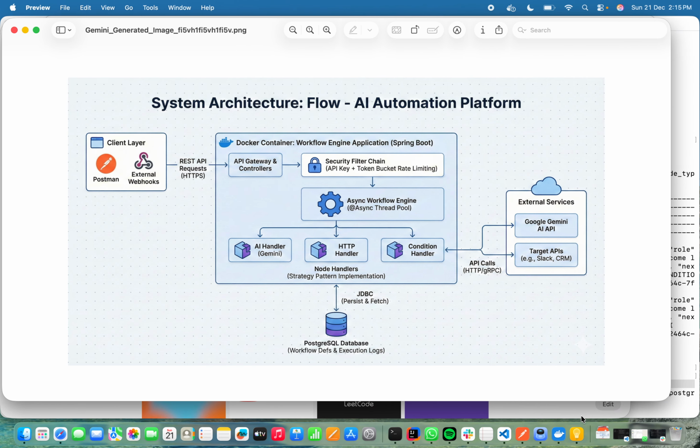Now let's talk about the architecture. We have a client layer where we are designing complex workflows. Then on the basis of that, we are using external webhooks to trigger the actions. Then our call flow will go to our project using some HTTP request, where we have some API gateways and controllers.